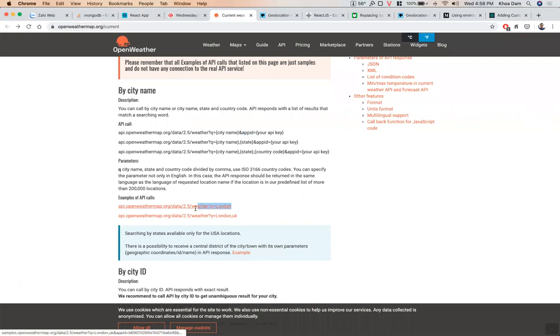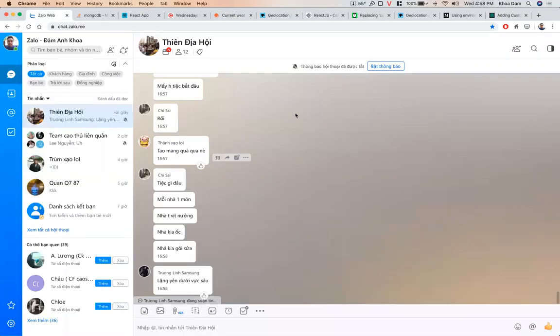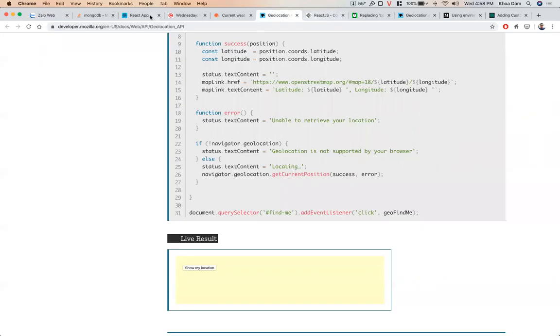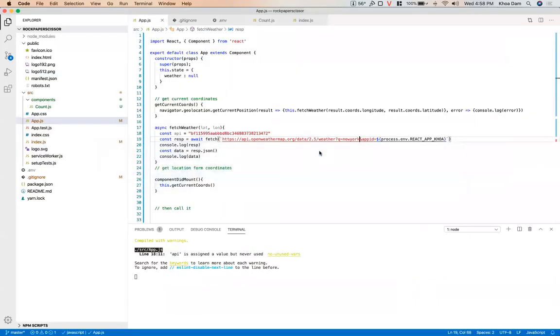London, let's go with this one. City name and then API key. Are you sure that the API key is correct? Whoever gave me, I don't know. Who gave me the key? I just used it.